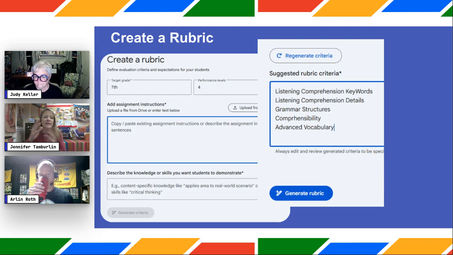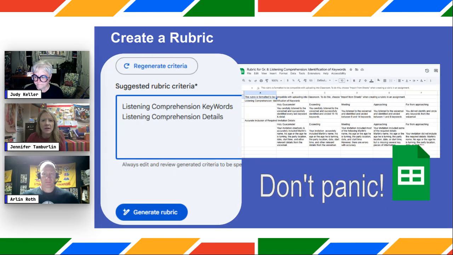So you can go ahead and delete them and regenerate the criteria or edit it, and then you hit generate rubric afterwards. So you set up what your criteria will be, and then you hit generate rubric. Now it goes to Google Sheets. Do not panic. I know there are some spreadsheet phobic teachers out there. Do not be afraid of a spreadsheet, especially if it has words in it. It's just like a table. You can handle it. So you get into the Google spreadsheet, and you can edit this even further.